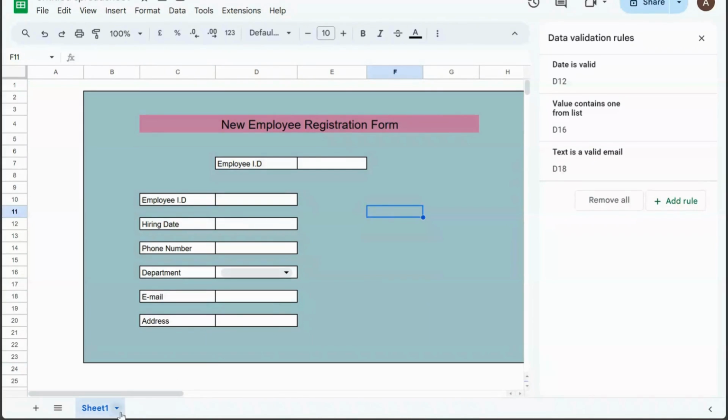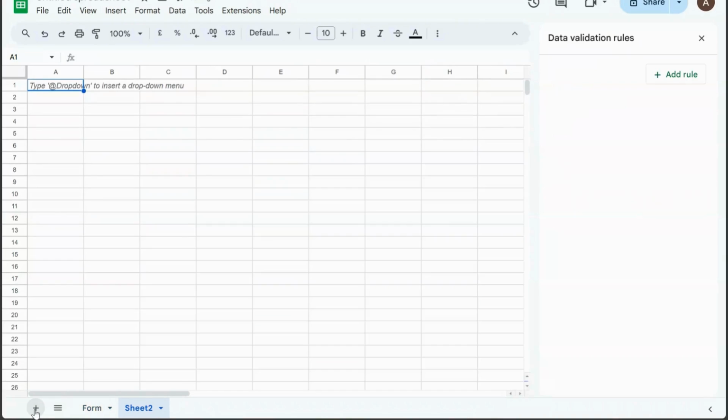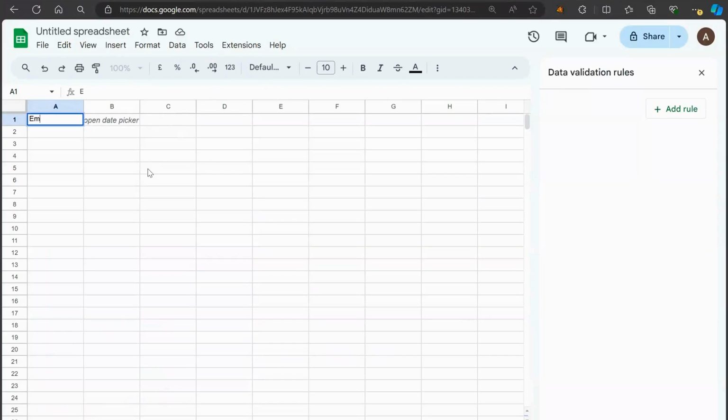After that, we rename this sheet to Form. And also add 4 sheets named according to our departments. Now add headers to each sheet.